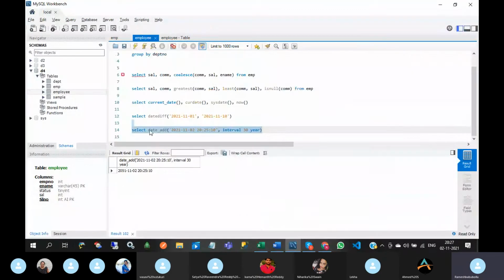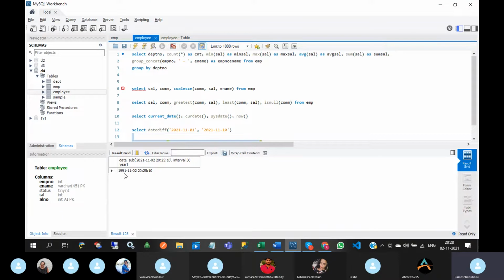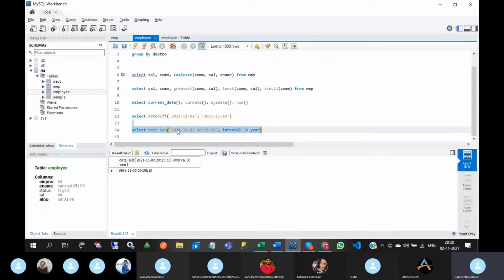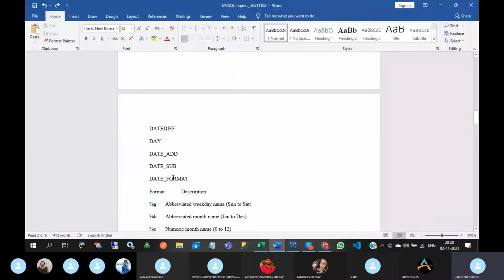Date subtraction uses the same syntax, with subtract. See this, 1991. So years: 2021 minus 30 is 1991. Like that you can subtract months, days, and hours, minutes, seconds also. Similar syntax. And date format.